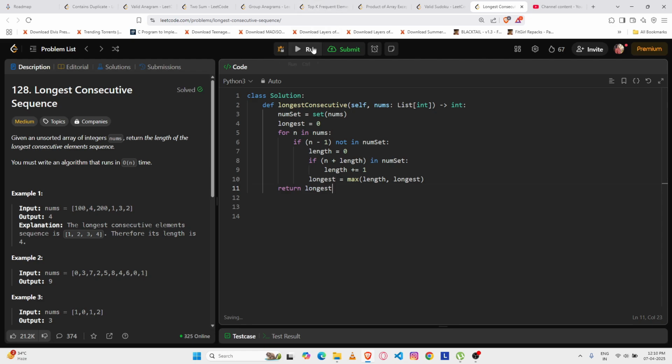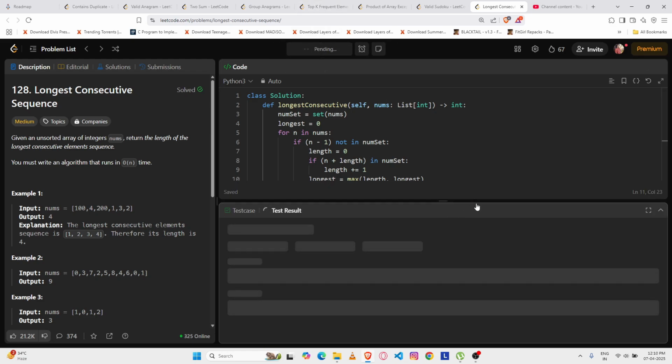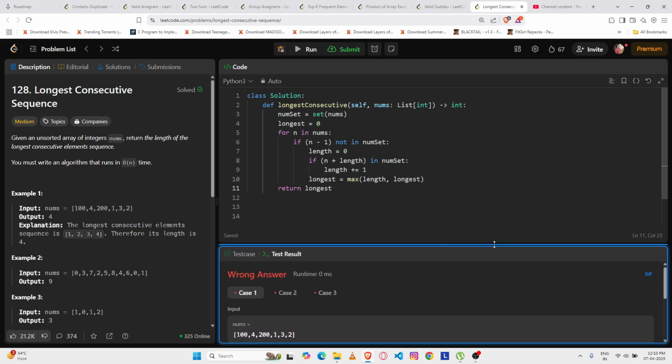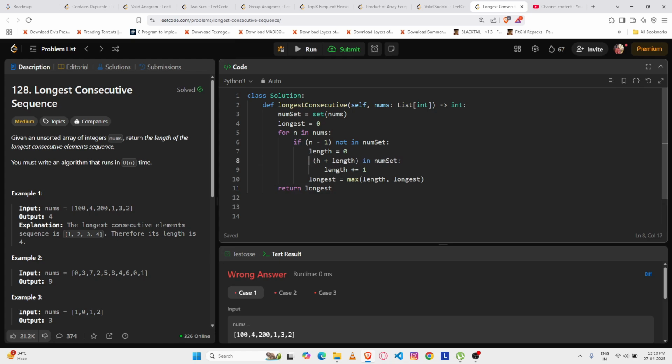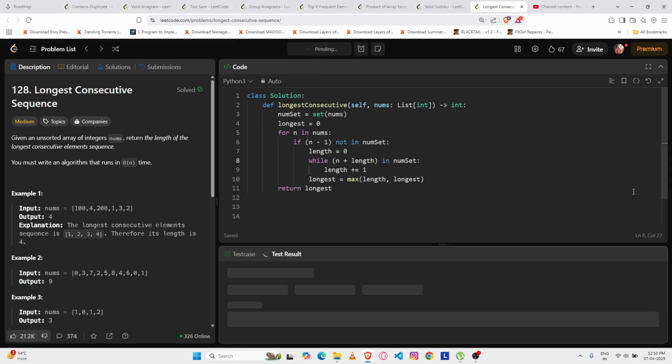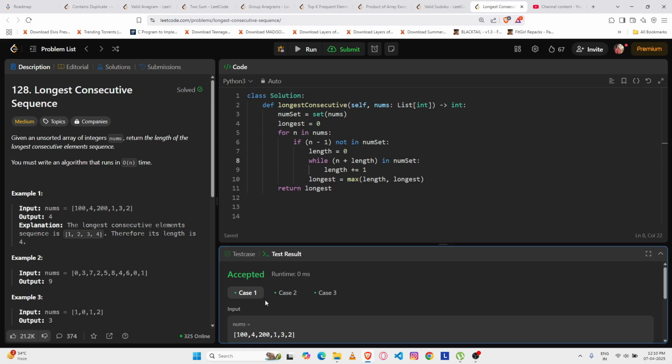Now finally we return our longest. Let's run the code. I think it will not work because we have to put a while condition here. Now let's run the code. Yes, every case is as expected, they are working. So let's submit that.